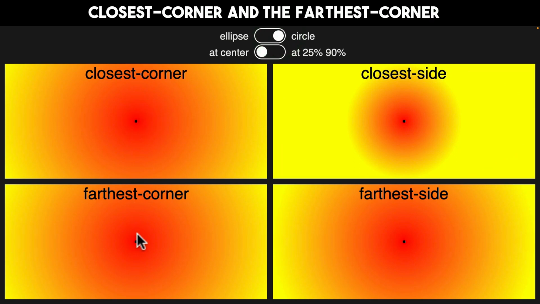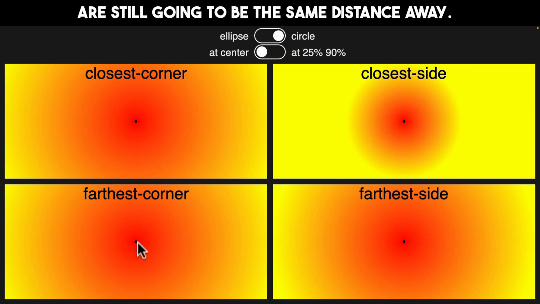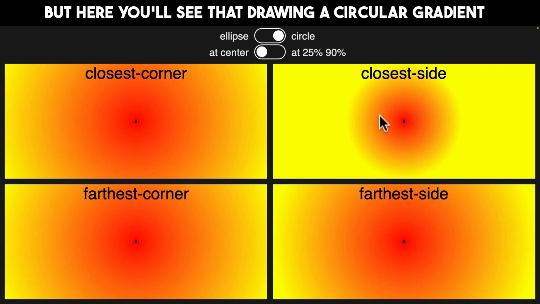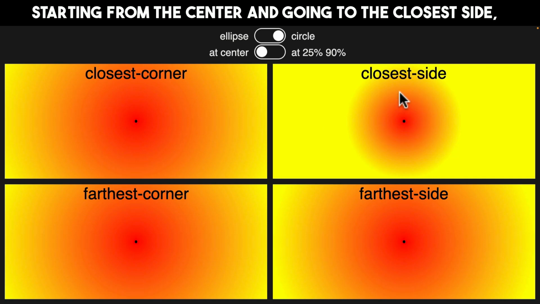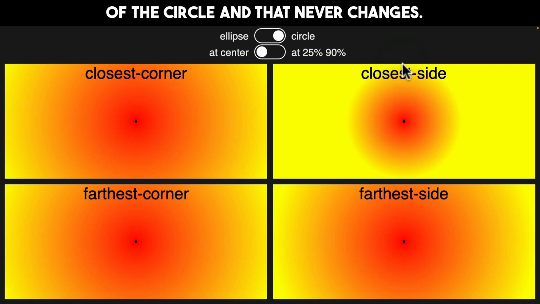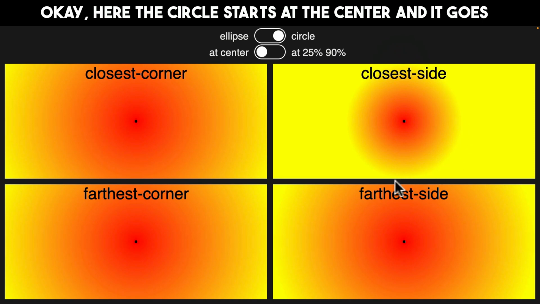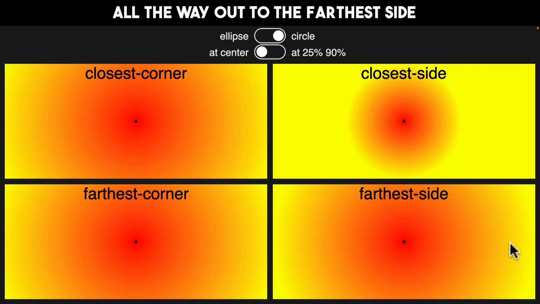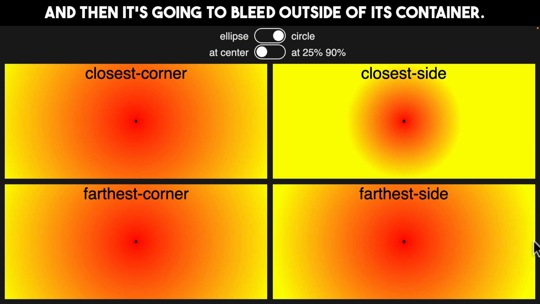Closest corner and the farthest corner are still going to be the same distance away, but here you'll see that drawing a circular gradient starting from the center and going to the closest side, that dictates the radius of the circle, and that never changes, okay? Here, the circle starts at the center and it goes all the way out to the farthest side, and then it's going to bleed outside of its container.